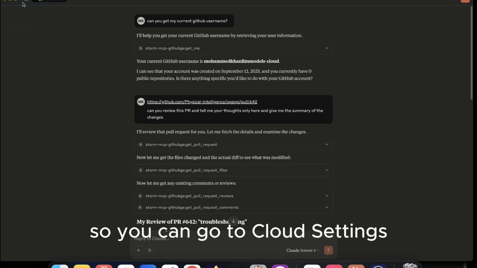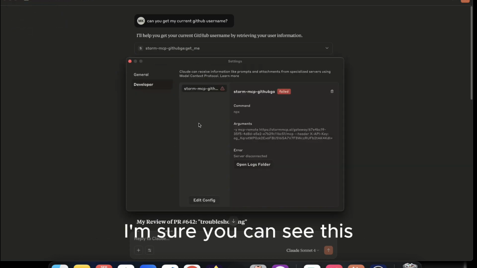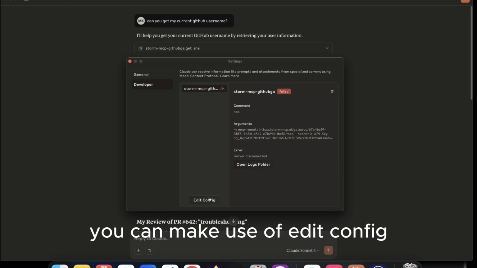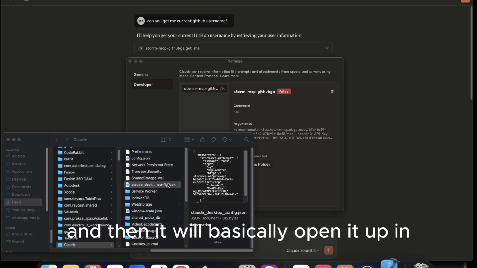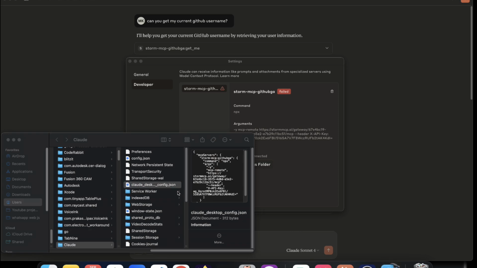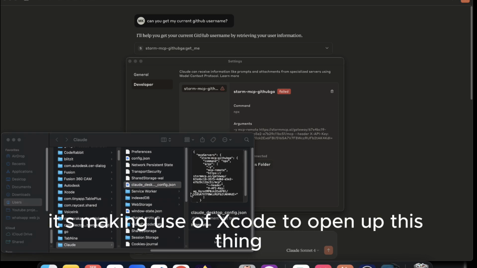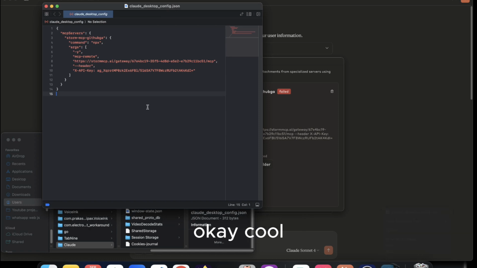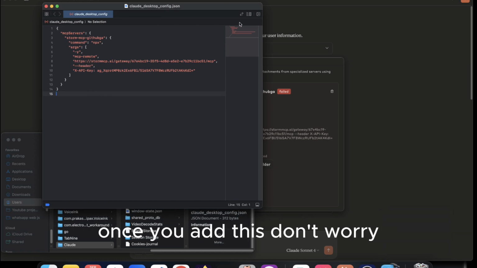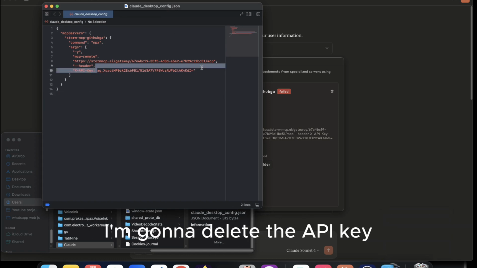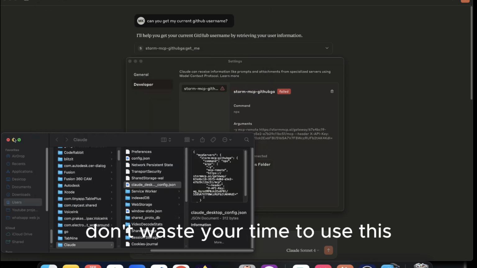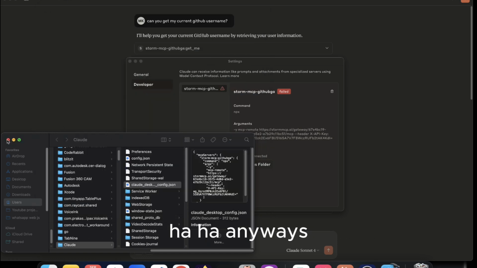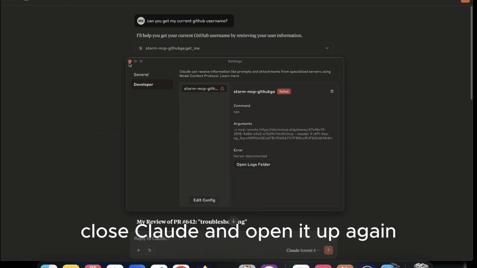So you can go to Claude settings. I'm sure you can see this. I've already added it over here. You can make use of edit config, and it will open it up, oh my god, it's making use of Xcode to open up this thing. Okay, cool. So you can just directly add this. Once you add this, don't worry, I'm going to delete the API key, so don't waste your time using this. Anyways, you can just press save, close Claude, and open it up again.